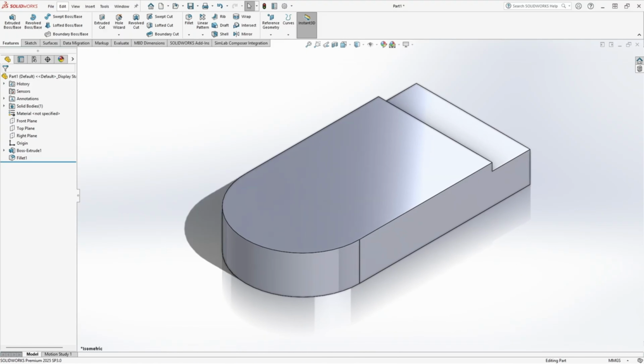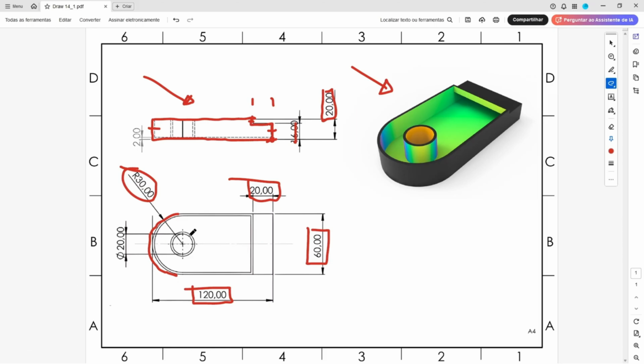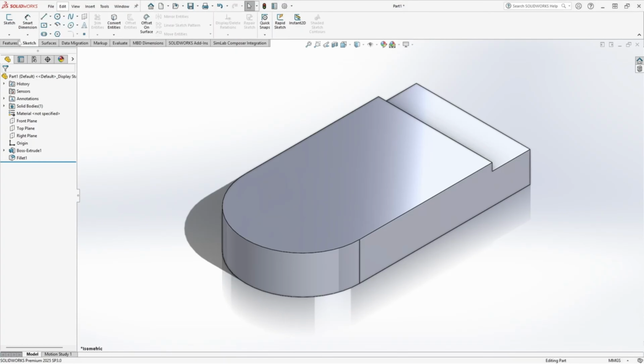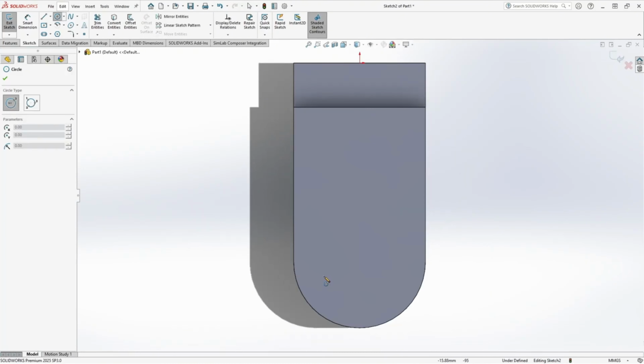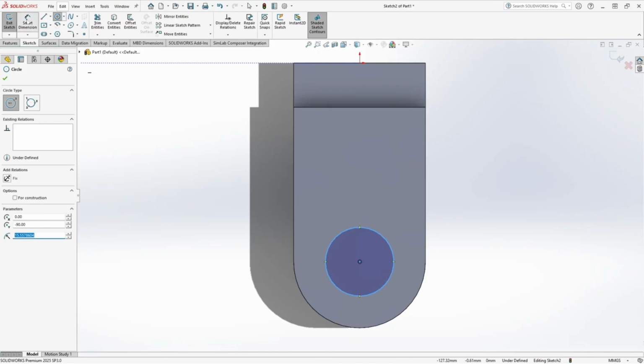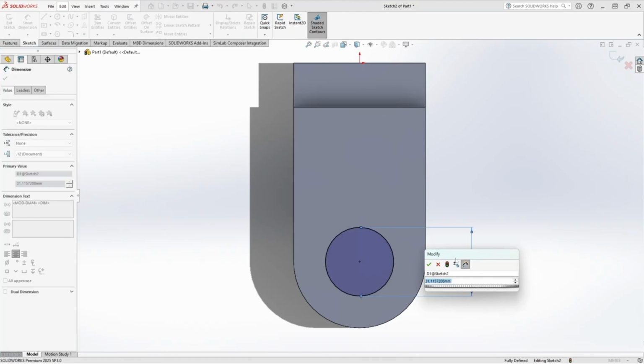And now we will make this hole. This hole is concentric with this arc. And the diameter here is 20 millimeters. So go to Sketch, select this face and select a circle. Put the mouse in this arc to find the center here. And make a circle here with 20 millimeters of diameter.